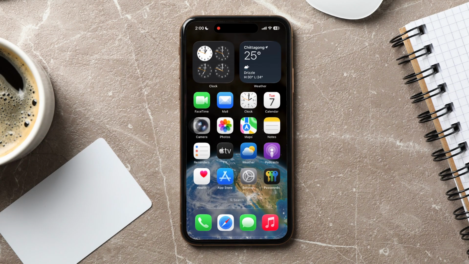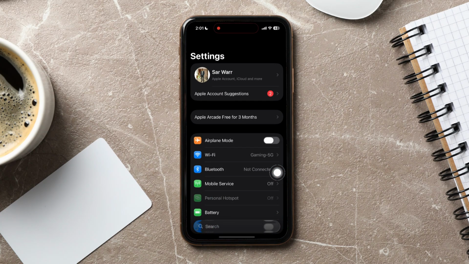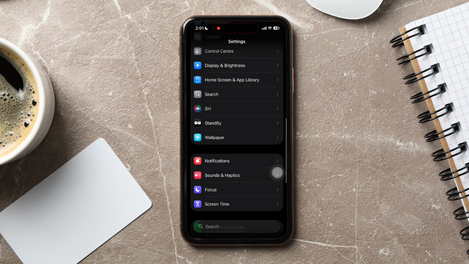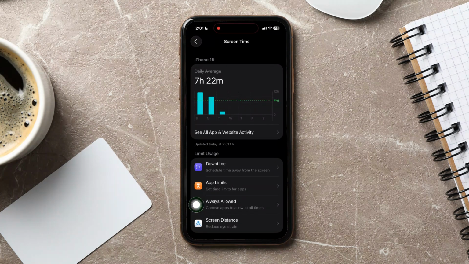How to block TikTok on iPhone. To get started, first of all go ahead and open up the Settings application on your phone. In the Settings menu, scroll down to find and tap on Screen Time. This feature helps you get insights about your device usage and set limits.